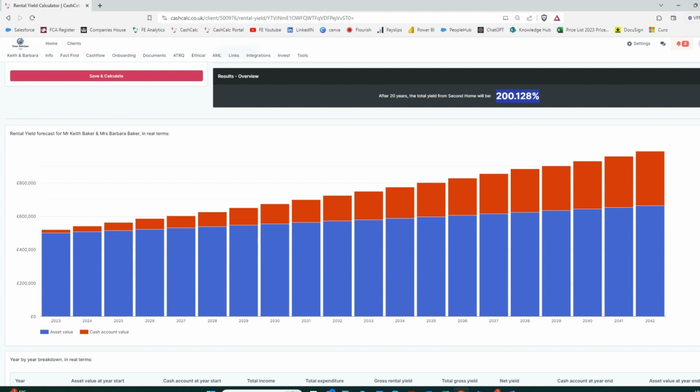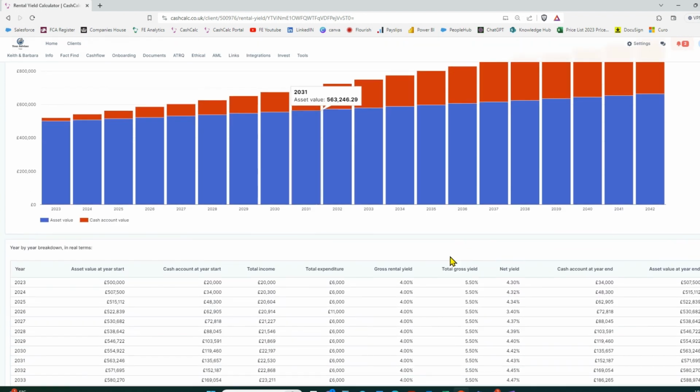But then you get the year-on-year breakdown showing, look, the house is worth $500,000 today, growing at 1.5. What's that going to be worth after 20 years, plus that 20,000 sitting in my cash account at the moment? If it's growing at 4%, I'm using my asset to grow it at 4%. What's that cash doing each year? And then the maths underneath.